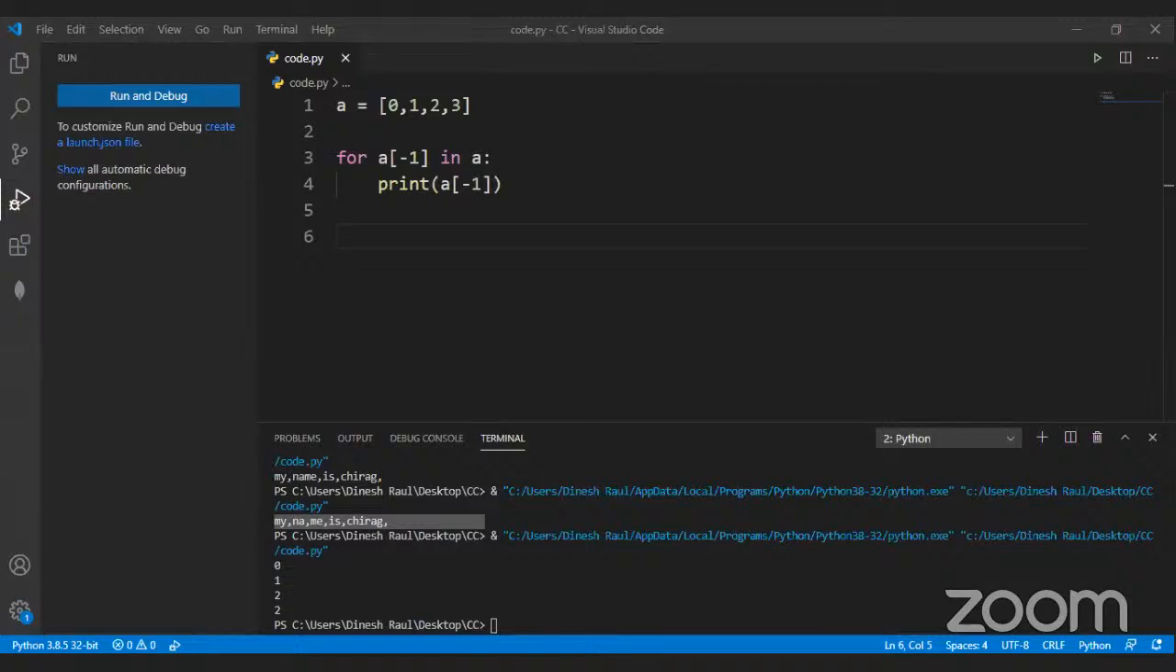No, guys, the answer is 0, 1, 2, 2, because on each iteration the value of a minus 1 gets changed.